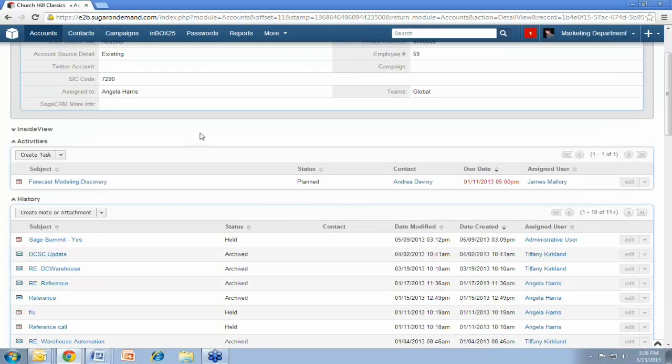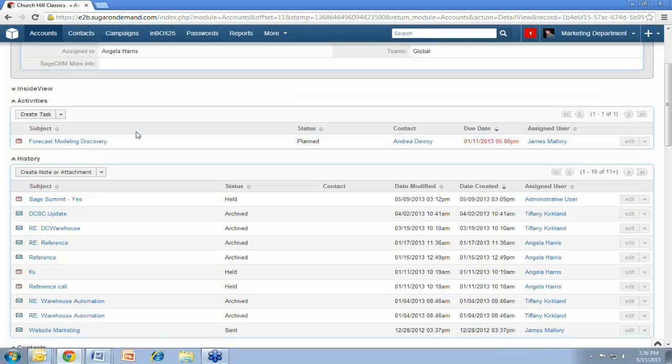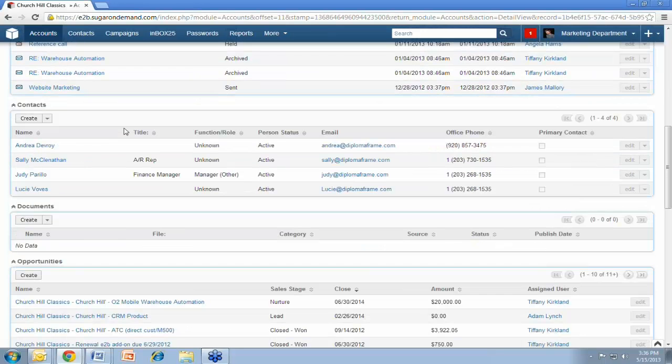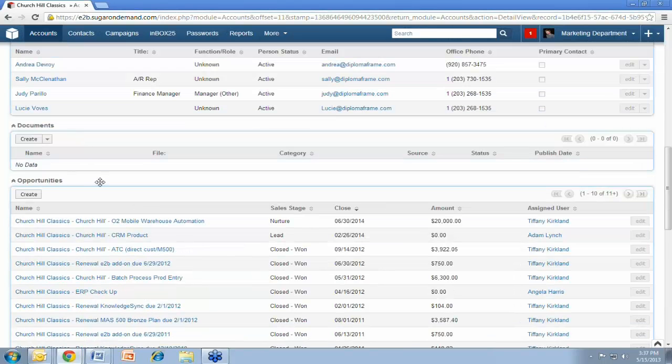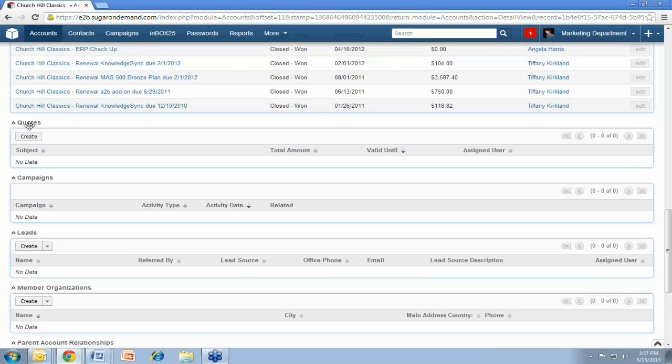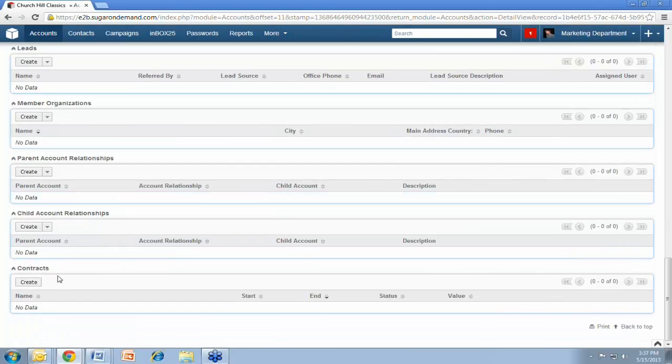Now, a lot of these modules also have subpanels, such as these. So you can see all upcoming activities, things that haven't happened yet that are planned. Sugar calls these activities, so these are all of our activities that are coming up with Churchill Classics. And then you can also see a history of everything, every communication, every email, phone call that has been logged, under your history. You can also see right from here all the contacts associated with that organization, all the opportunities that you might have in the pipeline with that organization or account. Also, any quotes attached to them, campaigns that you're working on with that organization, leads, member organizations, contracts, and so forth. All that is stored under here in the subpanels.